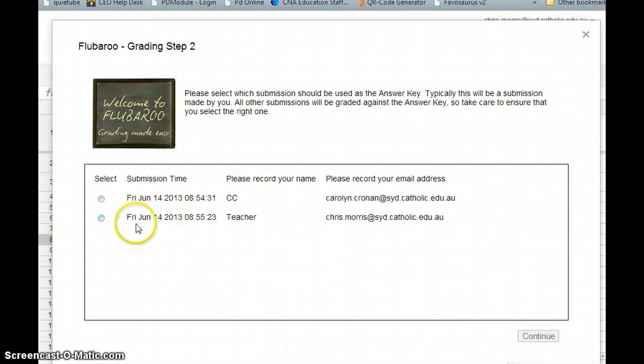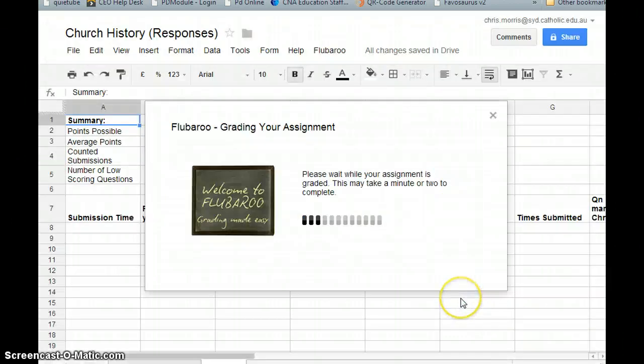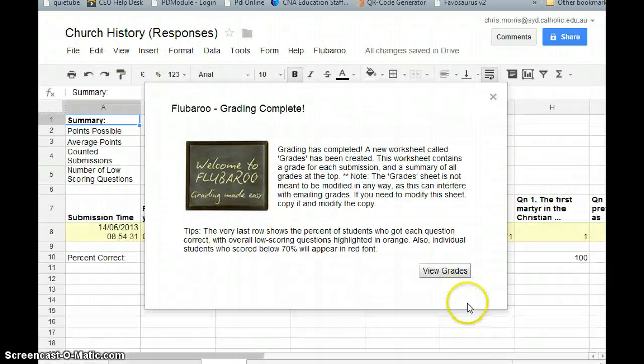you can see here it gives you the option to select in what part of the field is your answer key. So that is my one there. If I hit continue, okay. The very last row shows the percentage of students who got each question correct, with overall low scoring questions highlighted in orange. So that's useful as well.